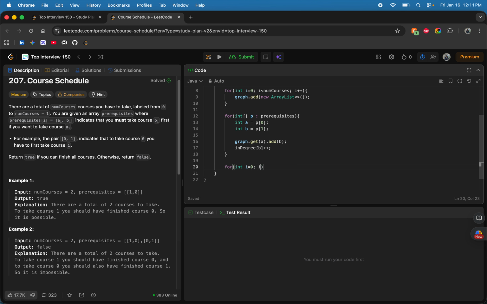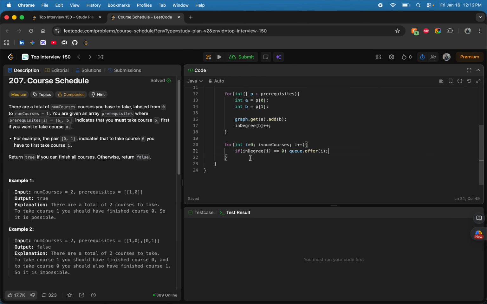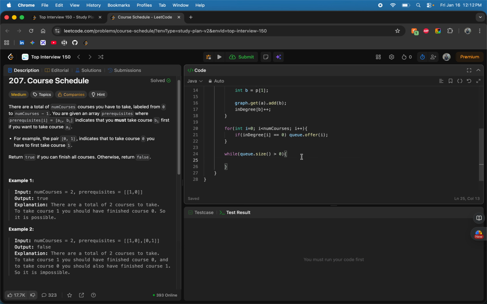Now we will run a loop in this in degree array. I equals 0, I less than num courses, I plus plus, and if in degree of I is 0, then we will put it in the queue, q dot offer will be I. Then we will run a loop while q dot size is greater than 0, or till q is not empty.